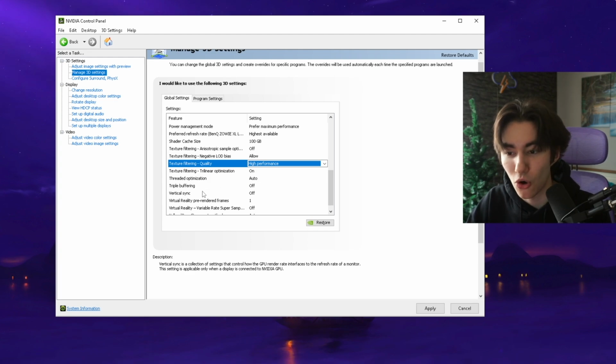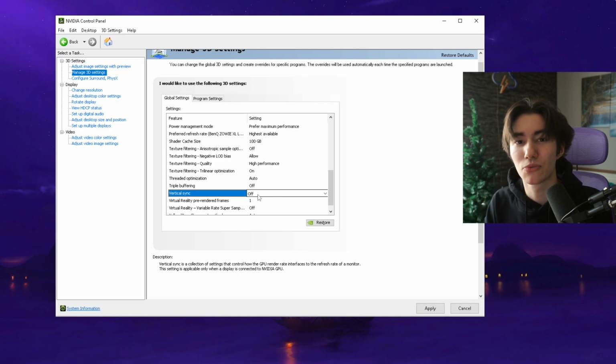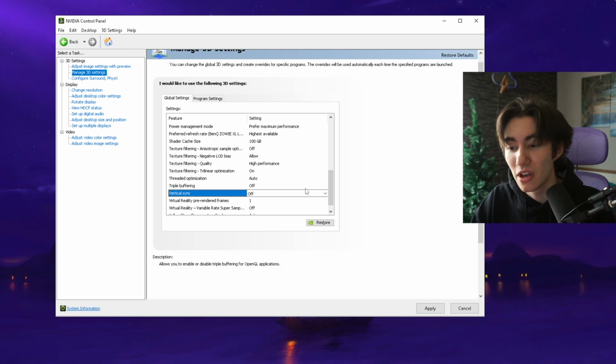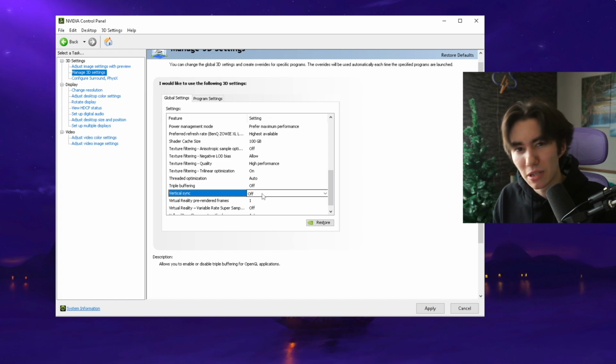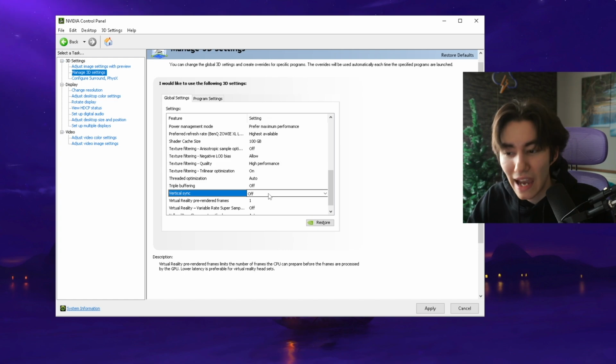Threaded optimization on auto, triple buffering on off, and vertical sync. Now, guys, it comes down to what refresh rate you are using. If you, as of right now, have a 60-75 hertz monitor, some people say that putting your VSync on can actually help you out a lot. If you're on anything above that and your monitor probably already has some sort of FreeSync or G-Sync option, don't utilize it. But on anything below like 60-75 hertz, where most monitors don't even have a sync technology built in, actually try it out.